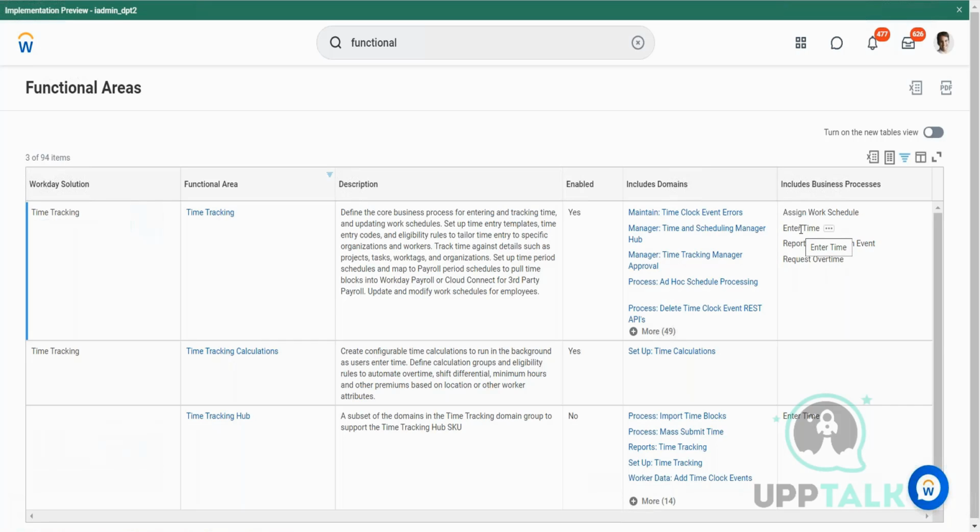Enter time means entering your time. Once it is submitted, it starts triggering. Request overtime, the name itself says that you are requesting overtime from the manager, that you'll be doing overtime on a particular day. Reported time batch event: whenever you are uploading any EIB, are you aware of EIB? Yeah. Alright. Whenever you are uploading EIB, the business process which will trigger is reported time batch and assign work schedule. Are you aware of work schedule? Not sure, not in depth.